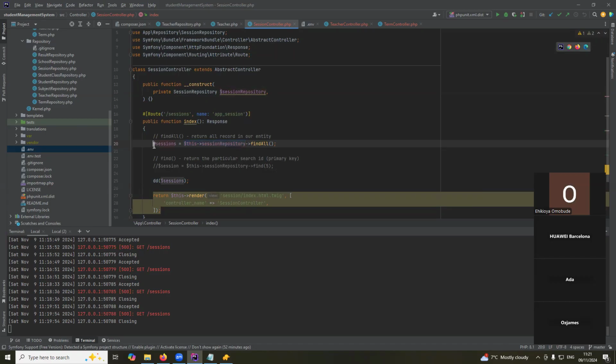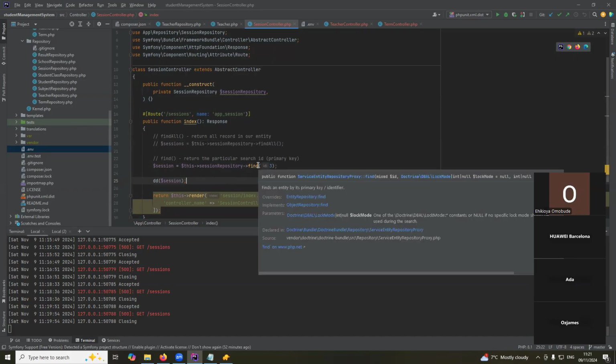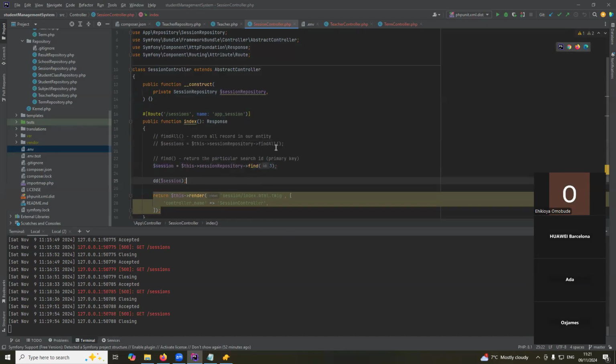I'm also asking the question: if I comment this out and I put 3 here, what will happen? It will not bring everything, because this one is finding all, while this one is finding a particular ID. So it will bring only 3.